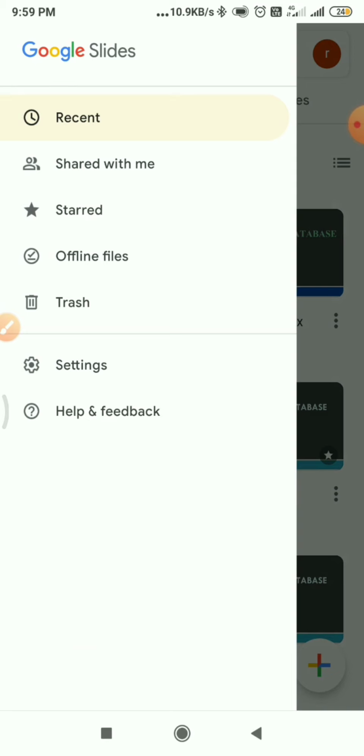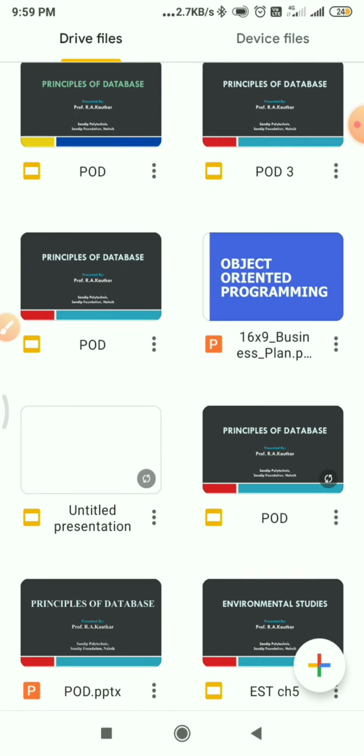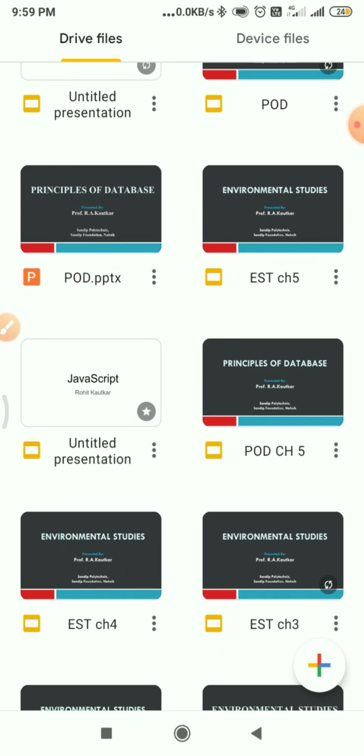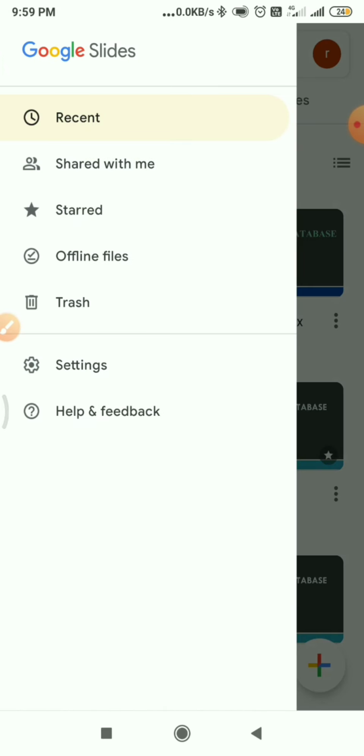Then next you have Offline files. This feature is really useful if you don't have a net connection. You can make these files available for offline work as well. Whenever you don't have net connectivity, you will still be able to work on these files. By default, this Slides app makes all recent files available for offline use. So whatever recent files you have, all those files will be available offline. That is what Offline files are.